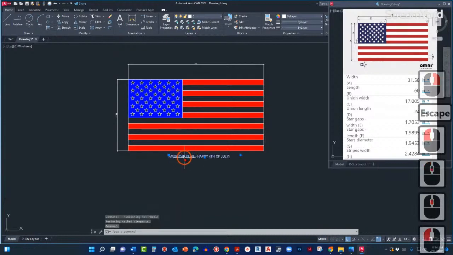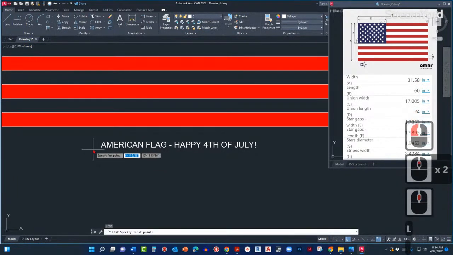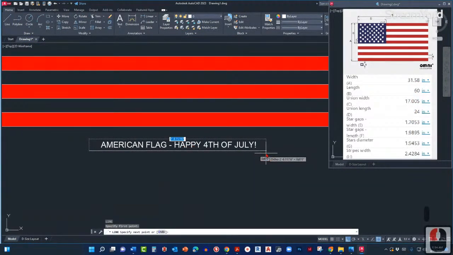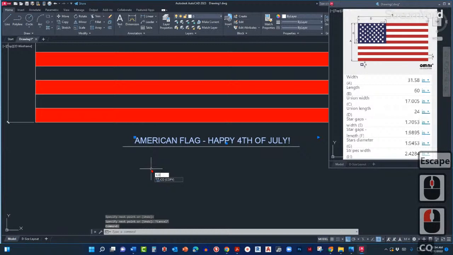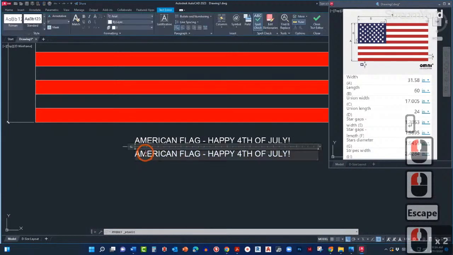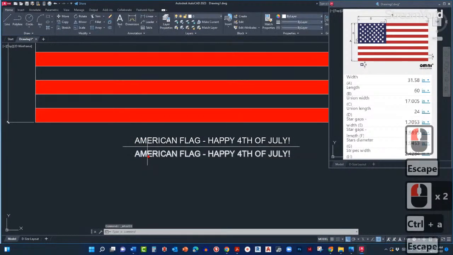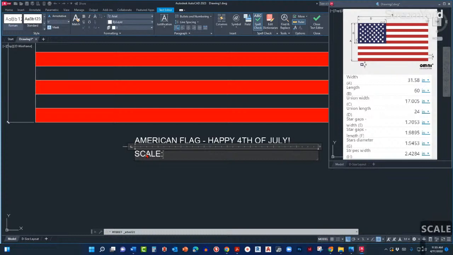So at this point, we are ready. I'm going to draw a line really quick, just to show the scale. I can copy this text using the CO command that we previously used. We can edit the text by double clicking on it, simply select everything using Control A, and then say something like scale, and then 3 inches equals 1 foot.